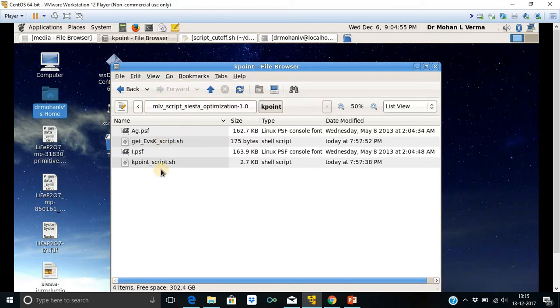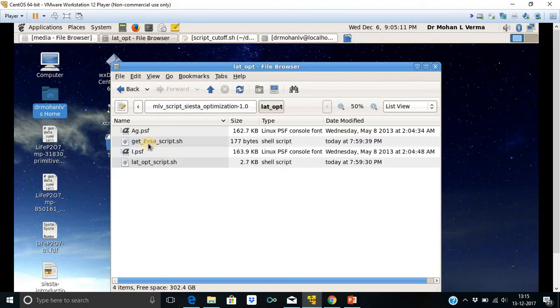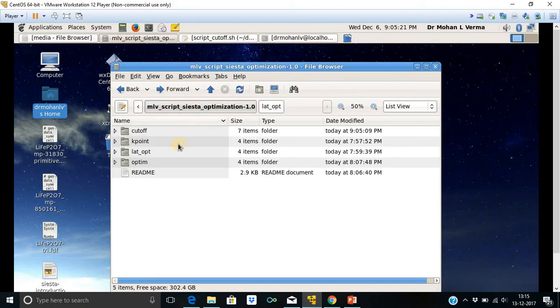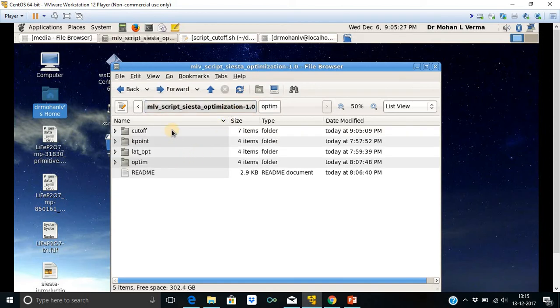Second, this is the k point where again we have two scripts, one k point script and second is get E versus K to obtain E versus K data. And third, this is the lattice optimization. Again, lattice optimization script is here, and with that second script, get E versus A script, and in the last, final optimization script. So what is the difference?